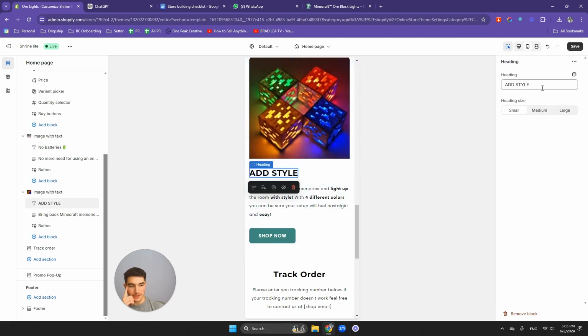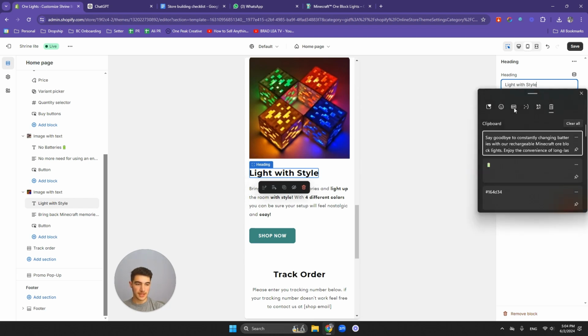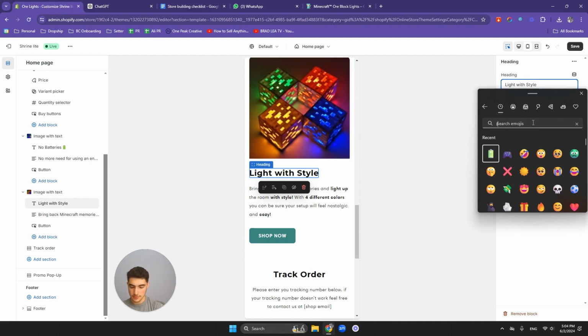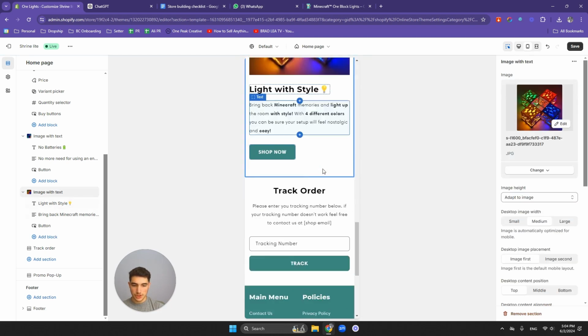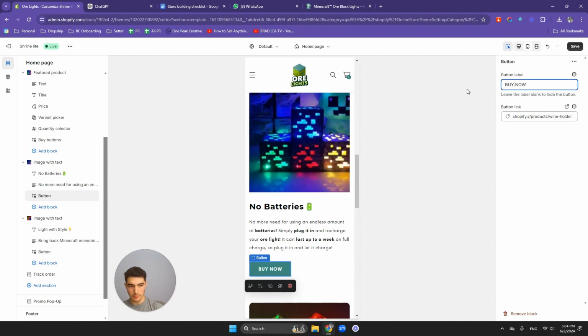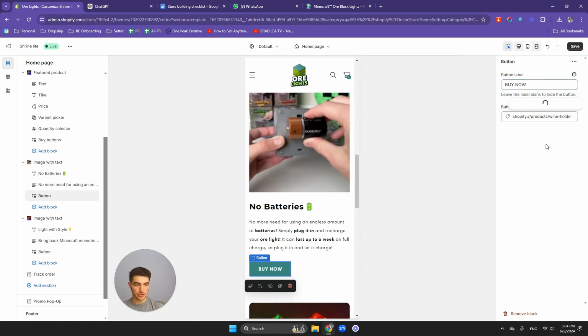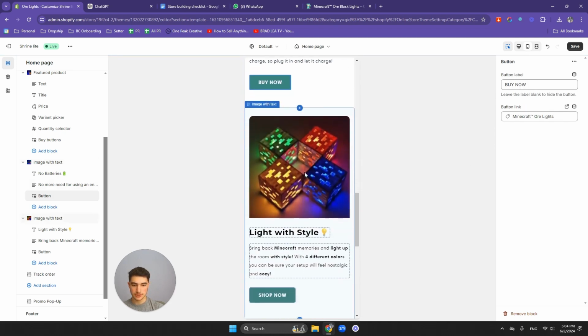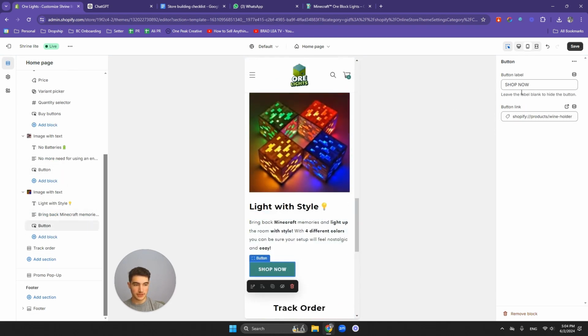Now let's go ahead and edit the heading. So we need up to 3 words max because you want to make it very simple. So how can we sum up this description basically? Light with style. Light with style, that should be okay. Let's type light and put a quick emoji. And now instead of shop now, we'll change it to buy now, and we will change the link to products and the new product. Next, we'll go to the other button and do the same thing.